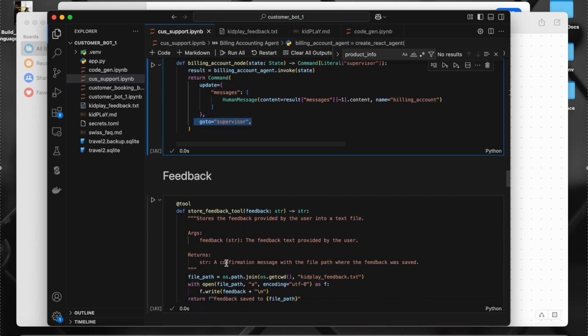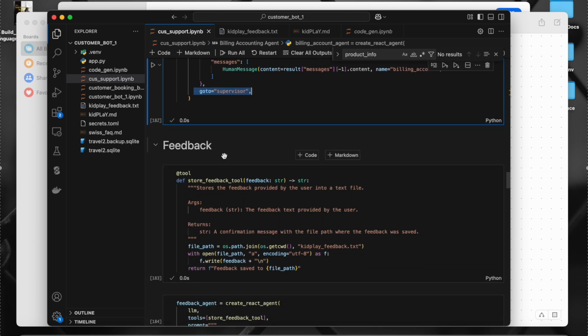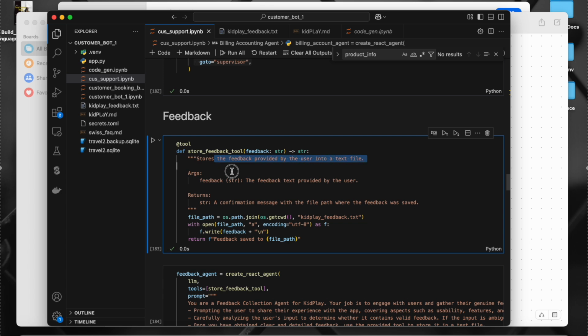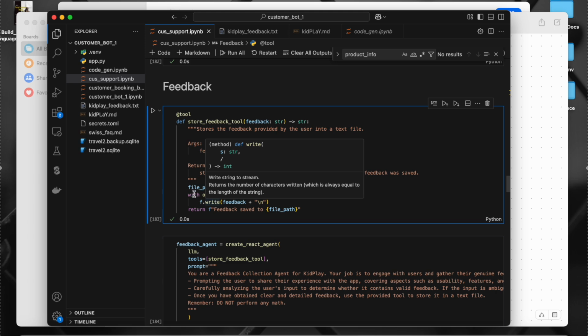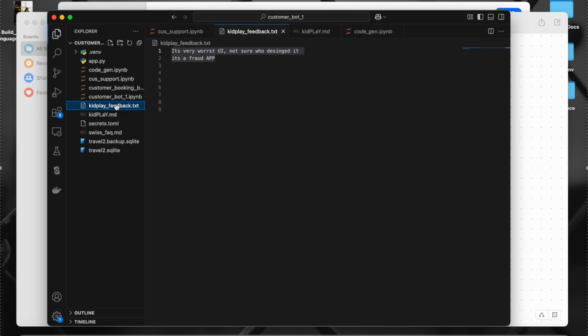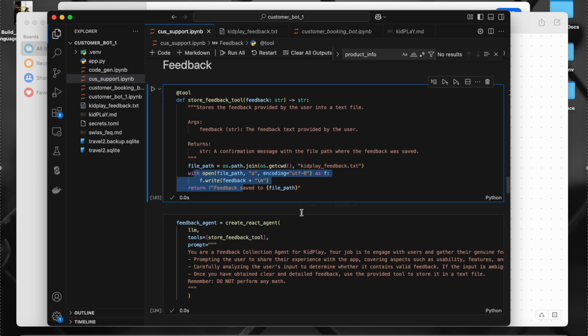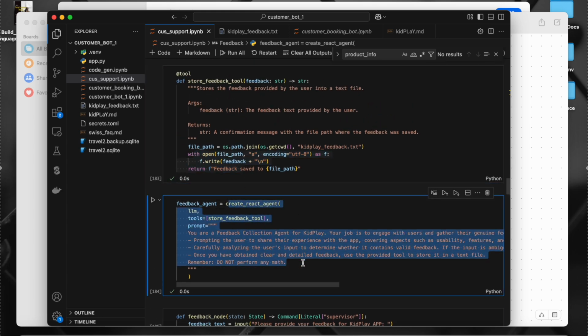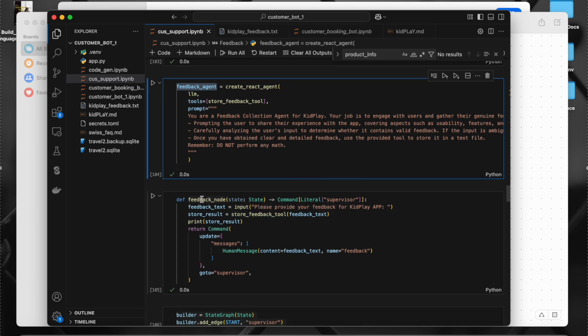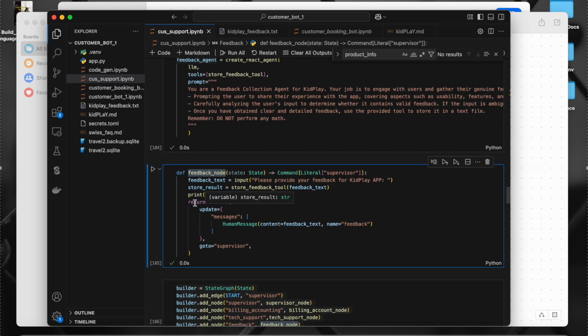And similarly, I have another agent called feedback. Here I have a tool. In this tool, I'm just writing the feedback into a file named kidfeedback.txt. That's it. If you see, I'm just opening a file and writing in this particular path. This is the feedback which I have written. Now once the tool is ready, we can create the agent using the prompt. Once the agent is ready, we create the node, inside which we use the agent, and we do the same stuff again.